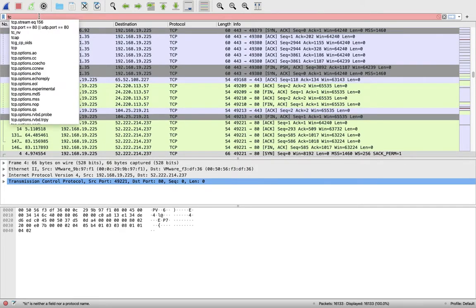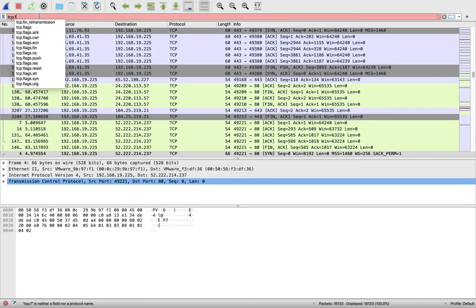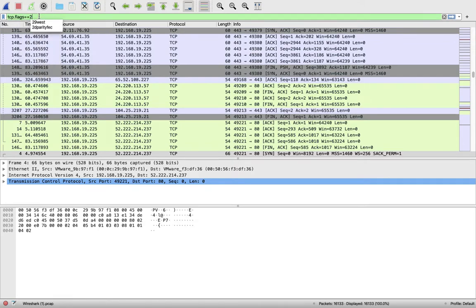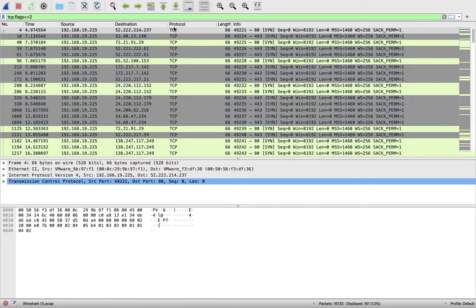You could do TCP. In your course content, you have a list of your TCP flags. This one is tcp.flags equals 2. This is going to show which IPs are actually targeted with your SYN flags. There you go. Your first one there is your SYN packet, and it's going to this server here. So that's 192.168.19.225.